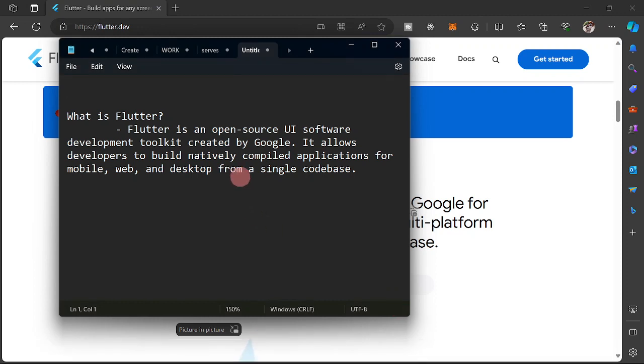Okay, so it is said that Flutter is an open source UI software developed by Google. As you can see here, it is supported by a very big company, namely Google. It is a UI software development kit, which allows us to build natively compiled applications for mobile, web, and desktop from a single code base.